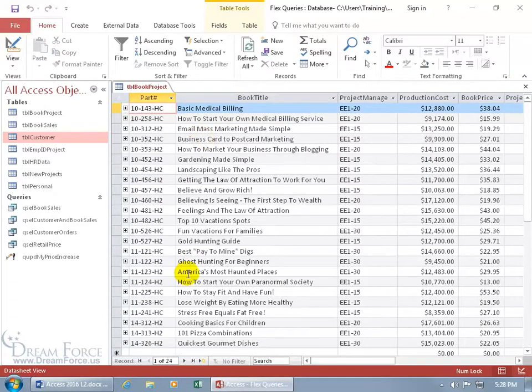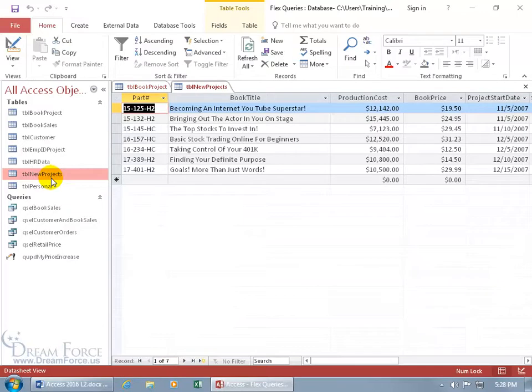So I've got my book project table, a total of 24 records, and I have in a separate table my new projects that we're working on producing. And of these right here, let's say that we have these three whose part numbers begin with 15 available for sale.